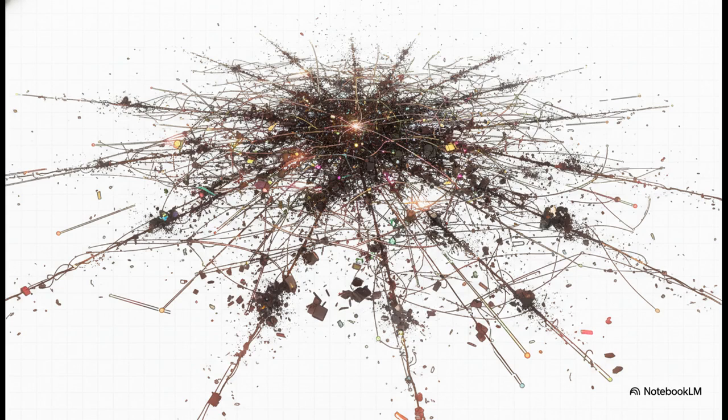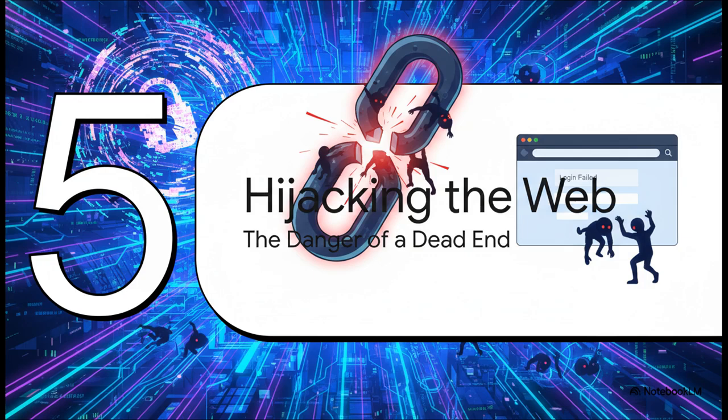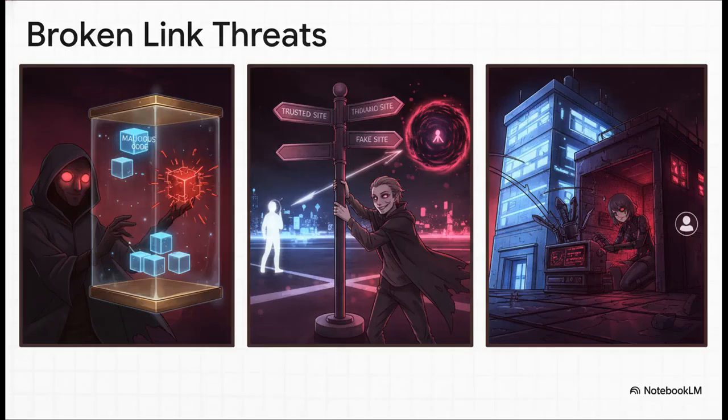So what's the real danger here? And this is where it gets really serious. A broken link is way more than an inconvenience. It's a security vulnerability. It's an unlocked door, just waiting for someone to walk right through it. I mean, think about it. When a link on a trusted website points to a domain that has expired, or maybe a resource that's been taken down, a malicious actor can just pounce.